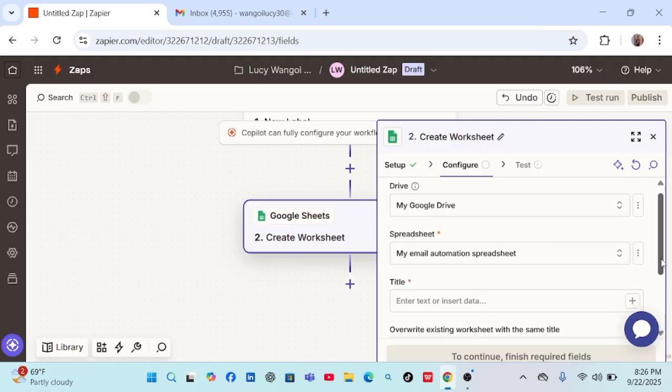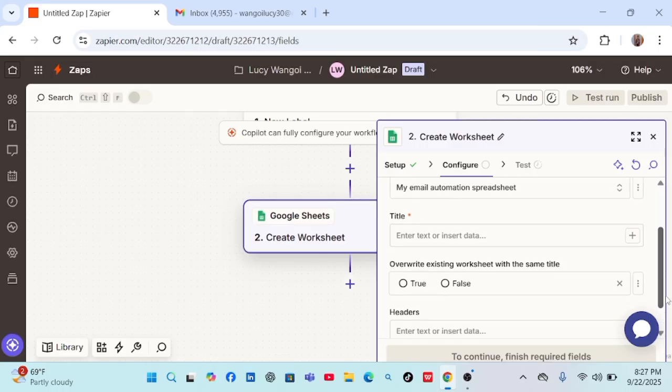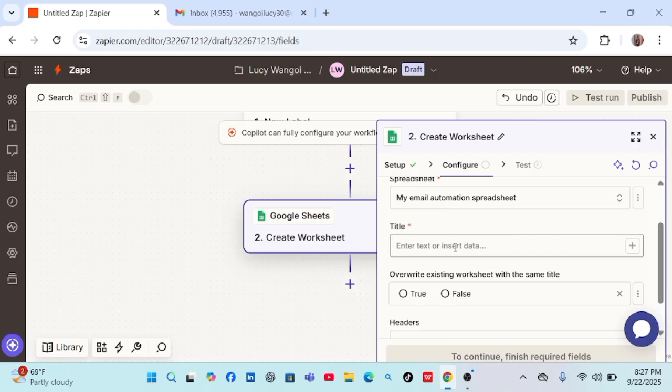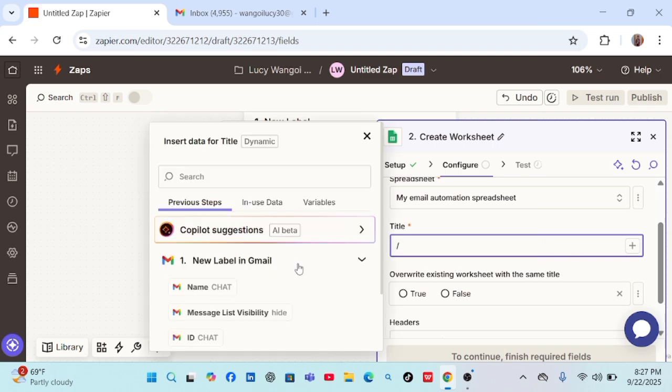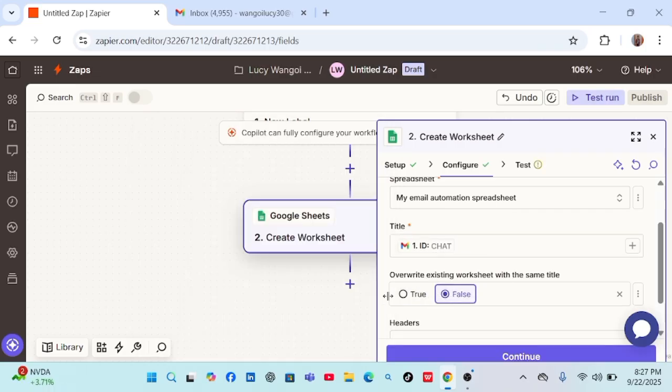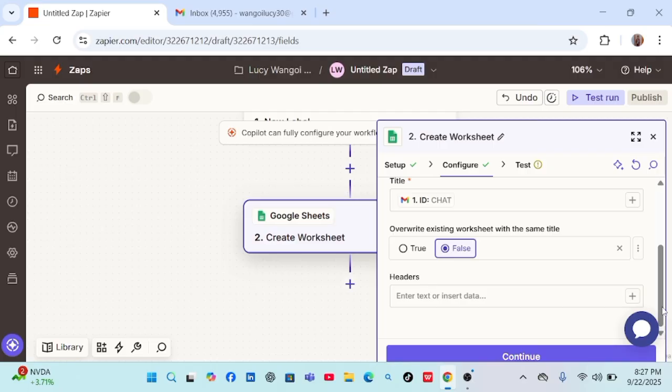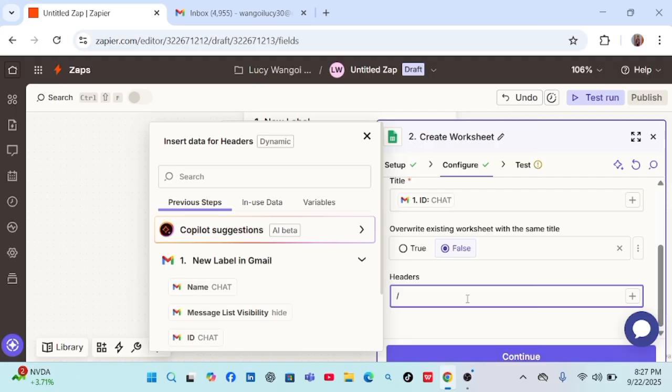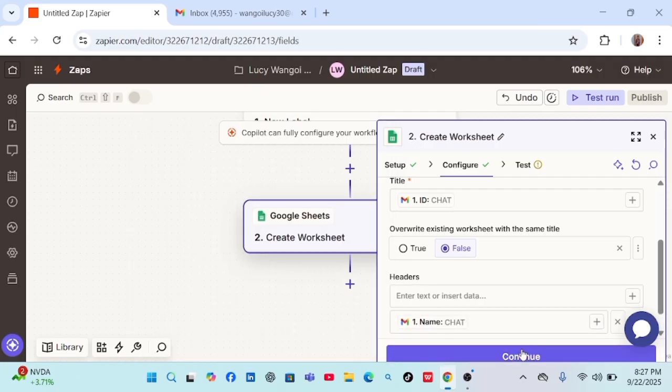and from there we can, in this case, say title is my chat, and then let's put false. So here, overwrite existing worksheet with the same title, so let's put false there. Actually this one, it reminds me of Python. So yeah, when you talk about the boolean values, true or false, and then in this case let's use name, and then let's click continue.